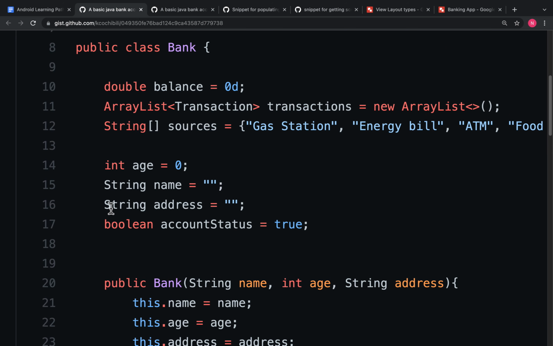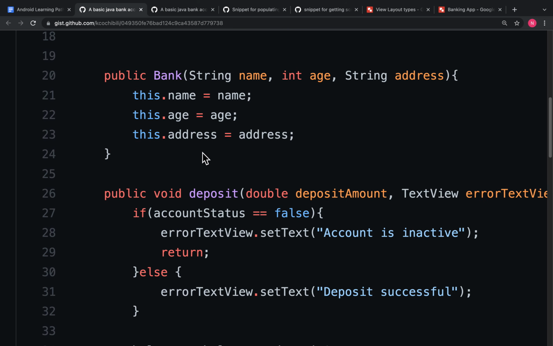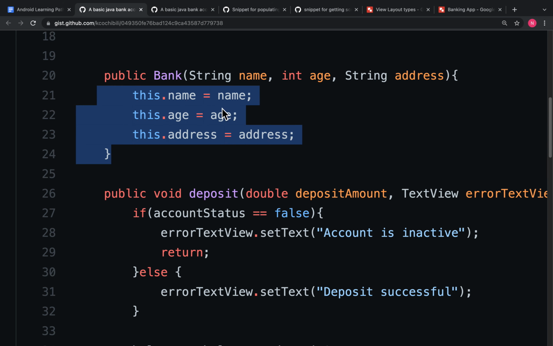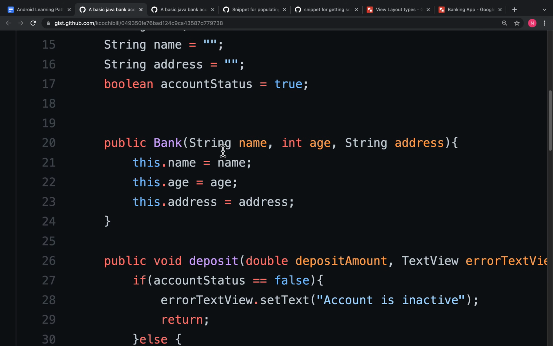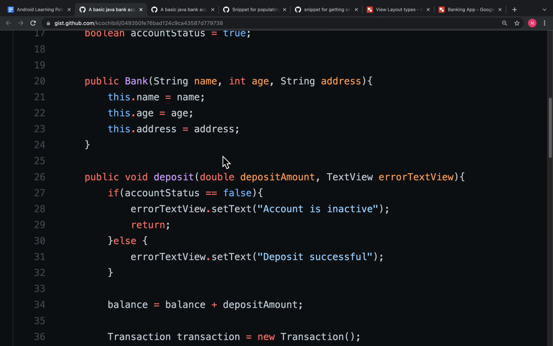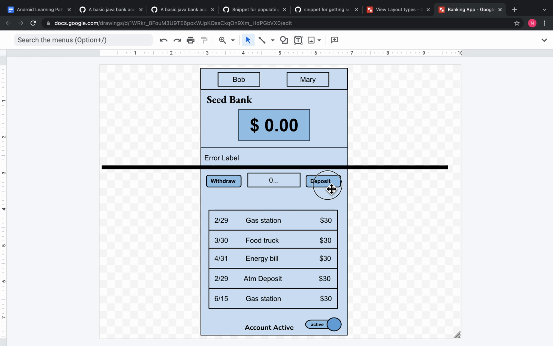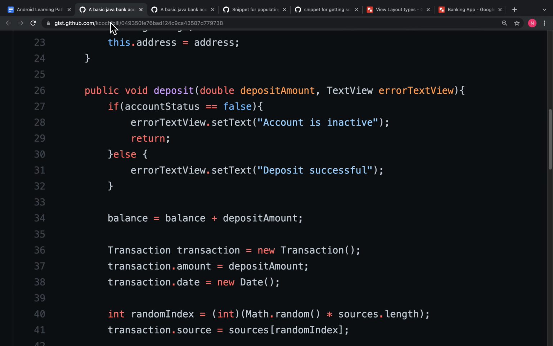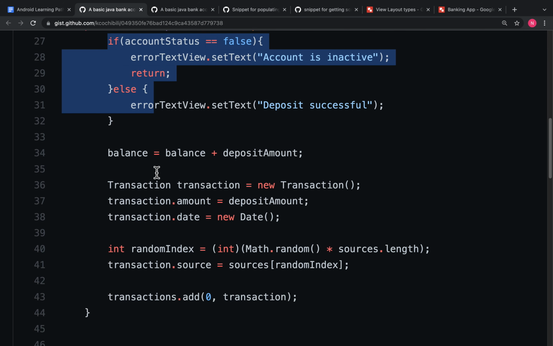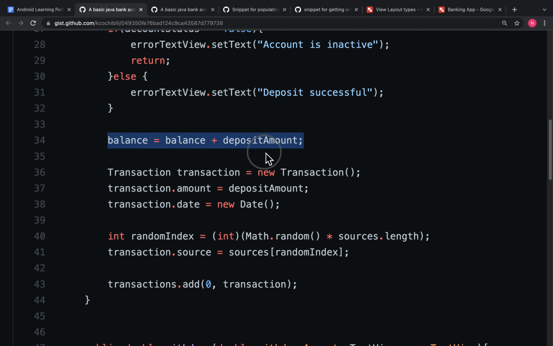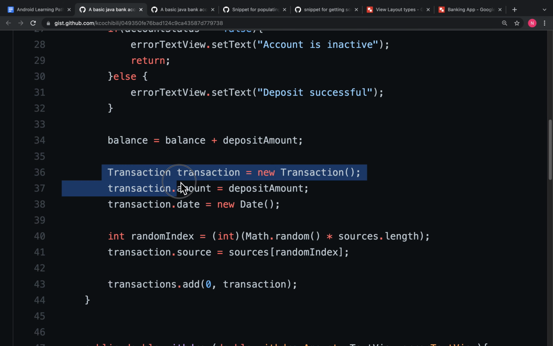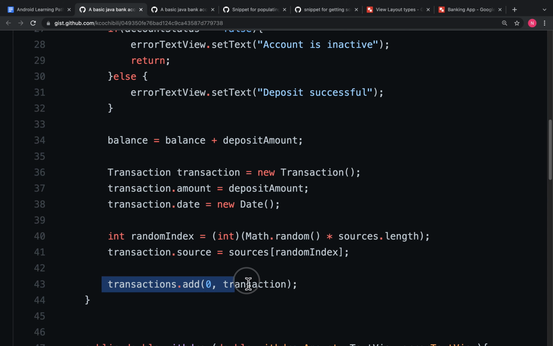The user's age, the user's name, address, account status, and then this is our constructor. By the way, if you're on Kotlin, it's pretty much the same thing, just different syntax. Then we have our deposit function. This is one of the key functions in this app, because when you click deposit, everything here happens, which includes checking if the account is active or not, and then adding the balance onto the current balance, creating a transaction object, adding it to the transactions list.